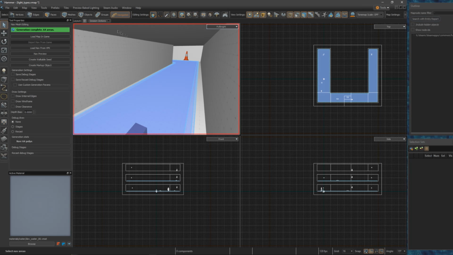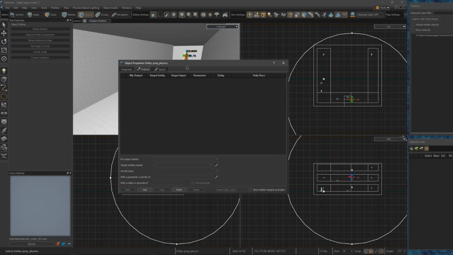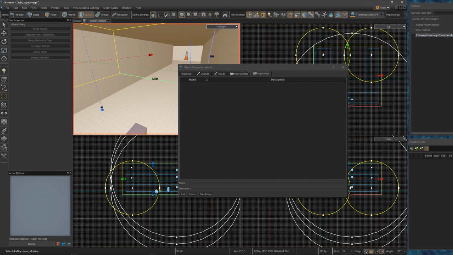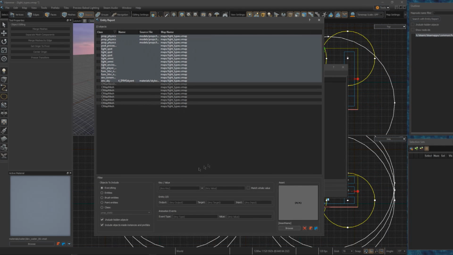The entity logic system in Source 2 is basically the exact same, but it has a few more extra things like map relays and map variables, and these are pretty cool and might come in handy one day. The entity report, which you can open with Control-Alt-R, is way more advanced than it was in Source. It's got all kinds of options you can go through and sort by and find entities in your map.